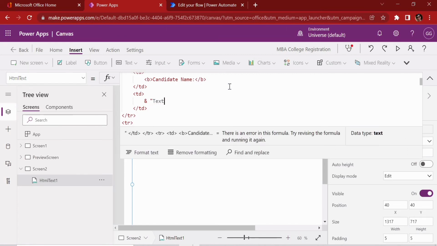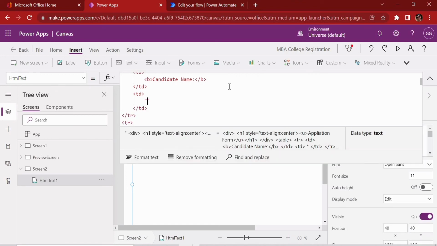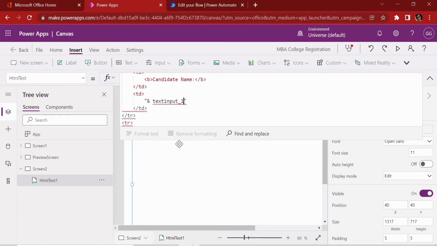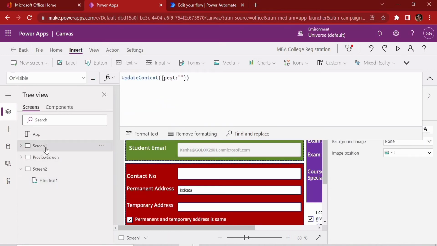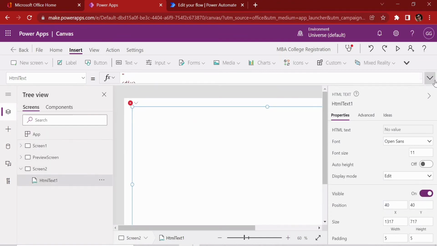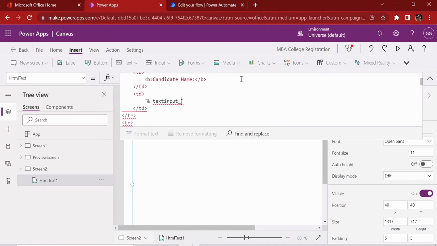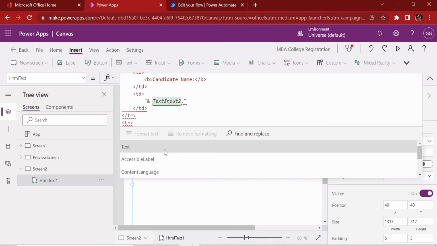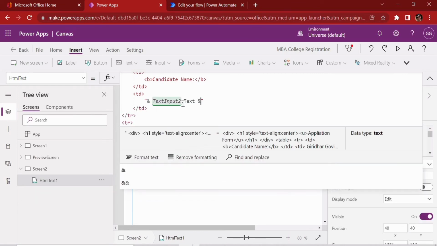Okay, so in the double quote, we'll say fetch the value from text input 1. We don't have any control named text input 1. Let's see. This is the control, and the name is text input 2. So in the HTML text, we are saying text input 2 dot text. Okay. So now you are embedding your text from this control as a candidate name.